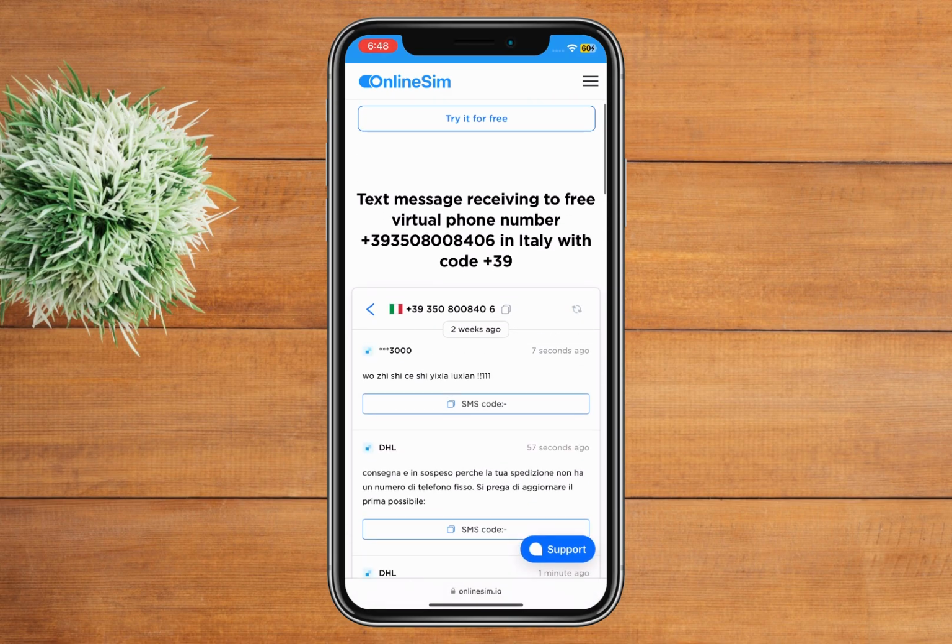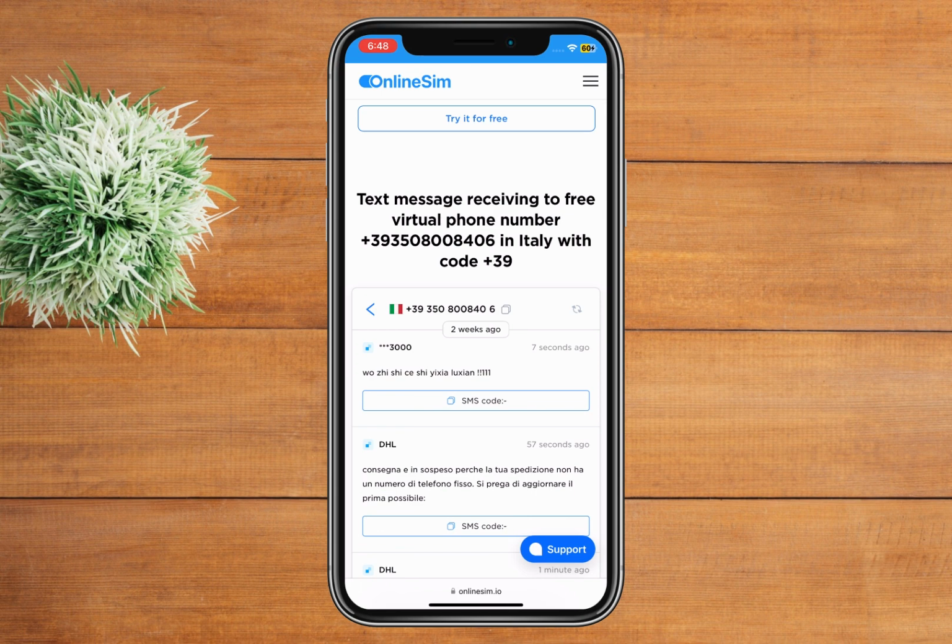Copy that code from the website, return to Telegram, and paste it in. And just like that, you're in. You now have access to Telegram without ever using your personal number. And that's it. This is the simplest and most updated way to use Telegram in 2024 without linking it to your phone.